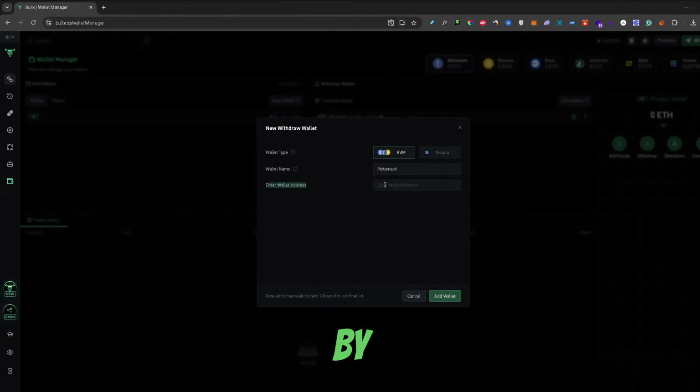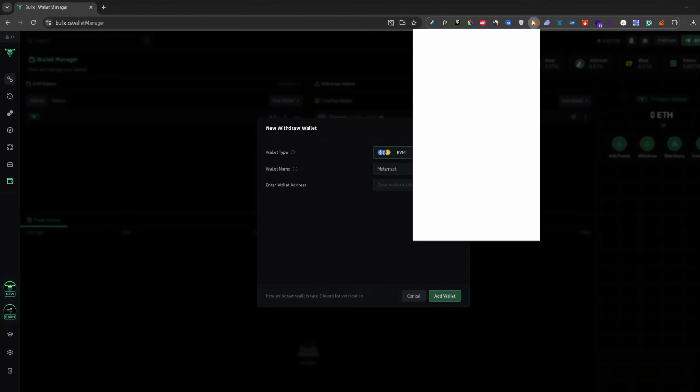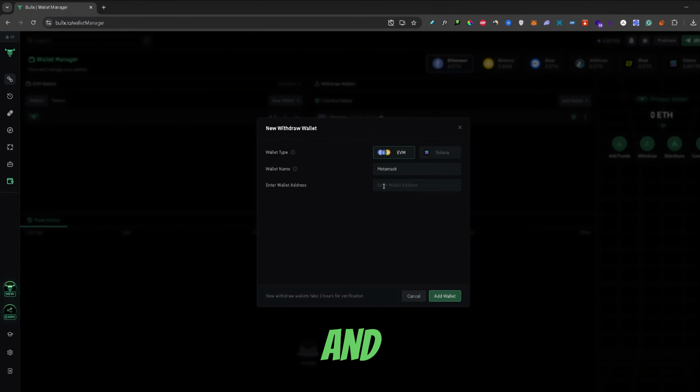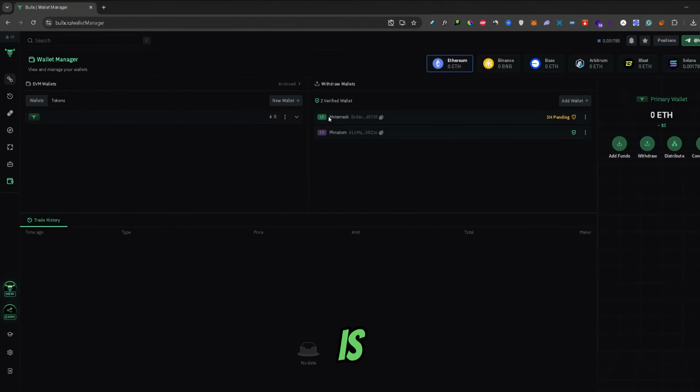So you get this by going to your wallet and copying this 0x address right here, just by clicking on it. Then you can exit Metamask and paste over that copied address right here. Now simply click Add Wallet. And now your new wallet is added.